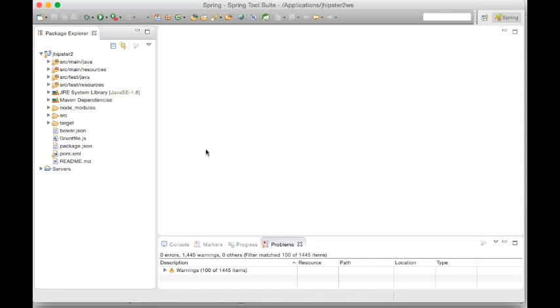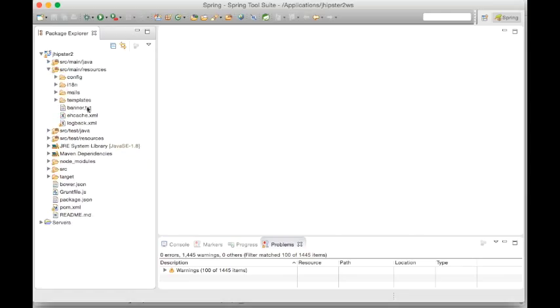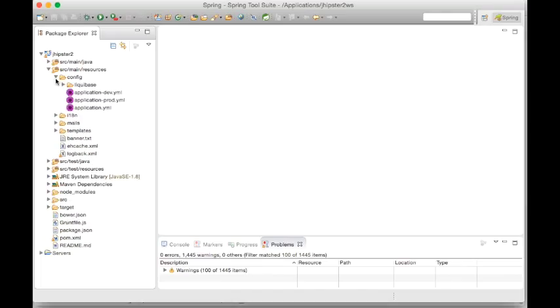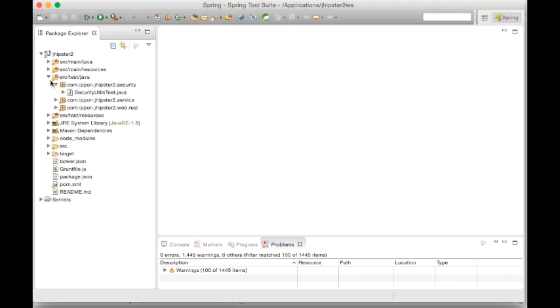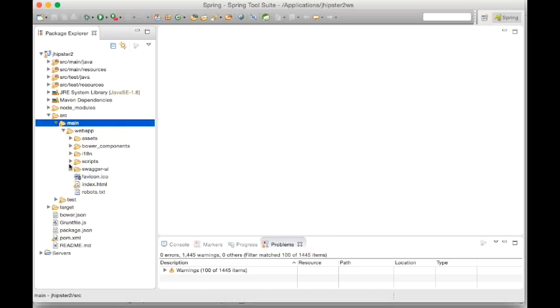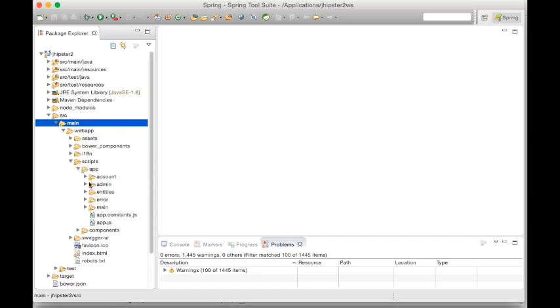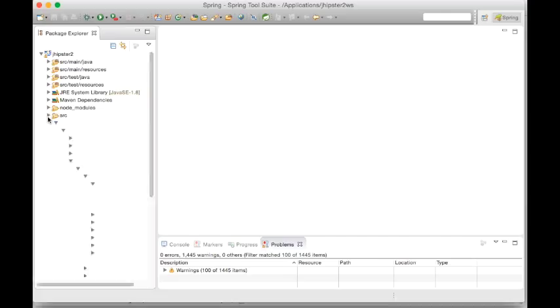So what you'll see is you have a full project set up. Your source code is here in different packages. There's some resources, config files, and the like. Some unit tests, test resources. And here you'll find the AngularJS code that runs the default application.